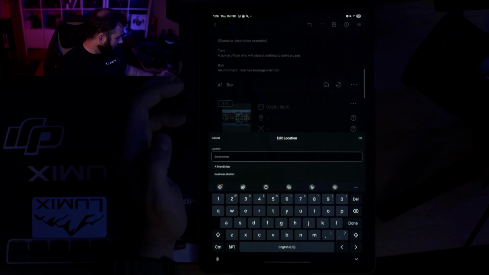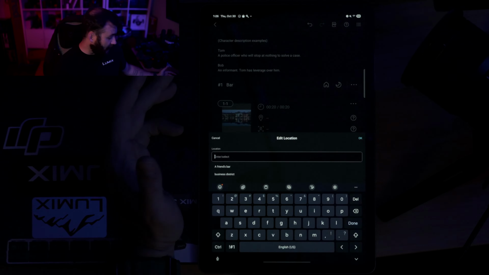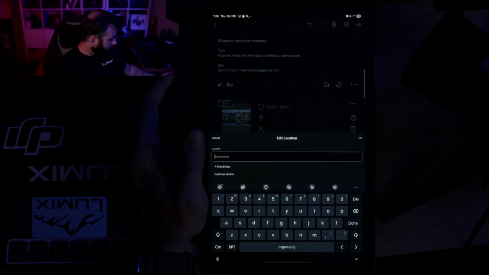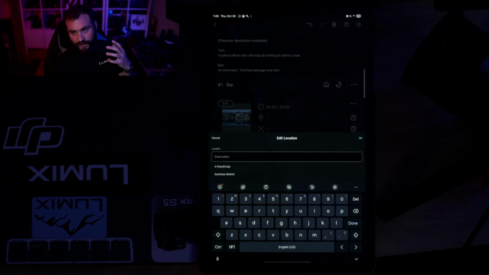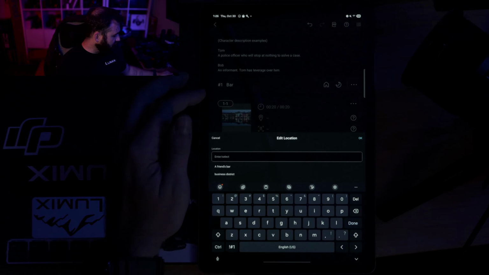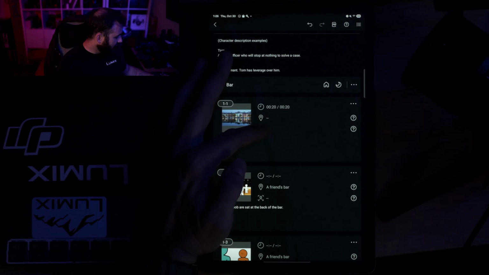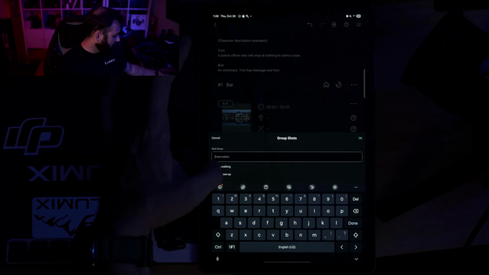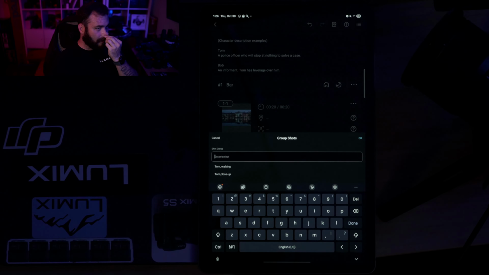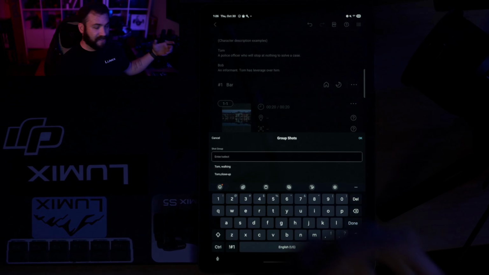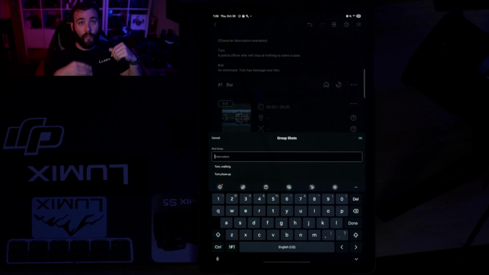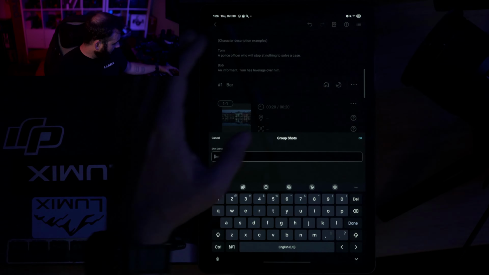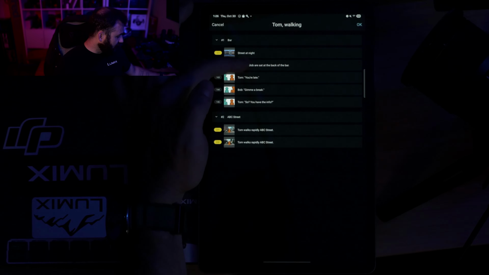I can then go in and actually add the location. So I can say, hey, this is the address of the location, and this is the description of the location that I need. So I can add all of that in there as well. And then I can also add in the groups. So I can come in and describe what I want the talent doing. In this case, we have Tom as the character. So I can say this is Tom walking up to the bar, right? So I can select Tom walking, hit OK, and then that gives me that setup.